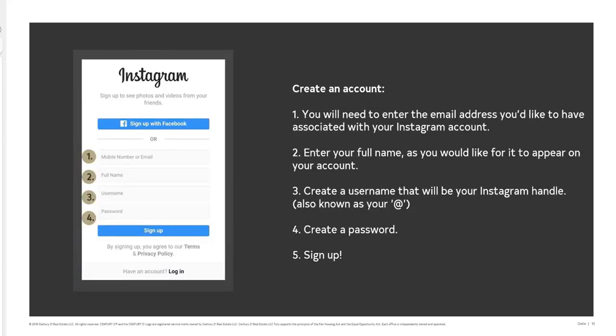First, let's go over how to create an account without connecting it to your Facebook page. When creating an account, here are a few best practices to consider. Number 1, use an email address you can access easily. This is the email address that Instagram will use to send password prompts if you ever forget your password. Number 2, this is the name that will appear at the top of your profile page, your full name. It should mirror how your name appears on your business cards and your email signature.